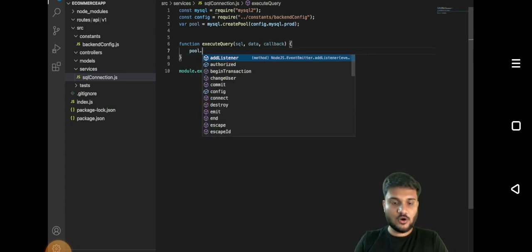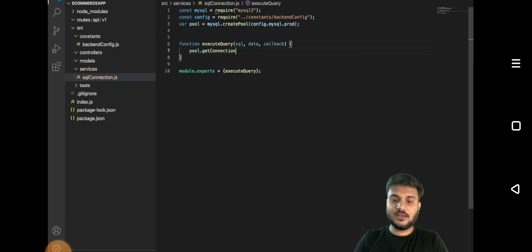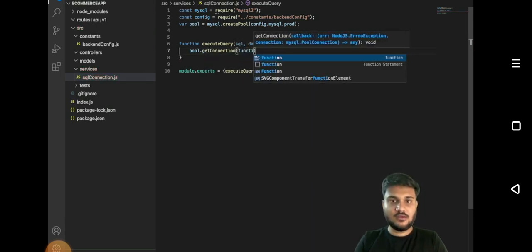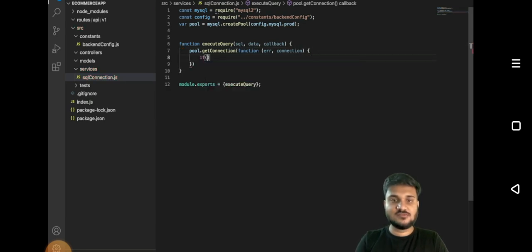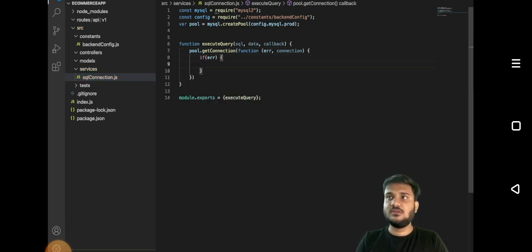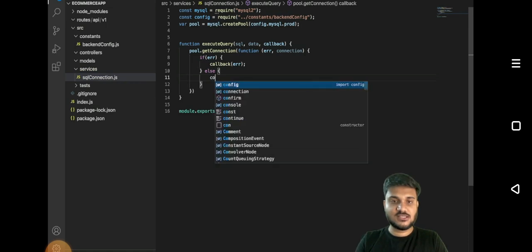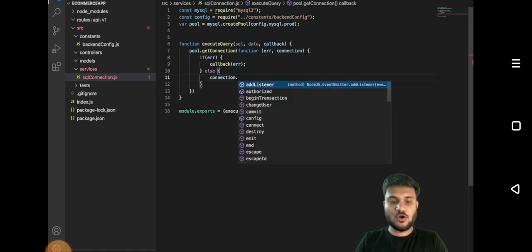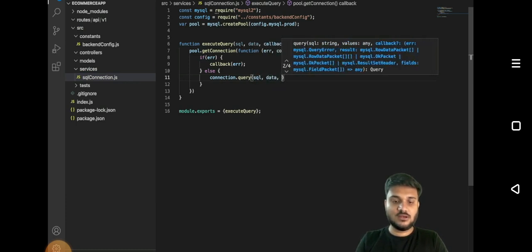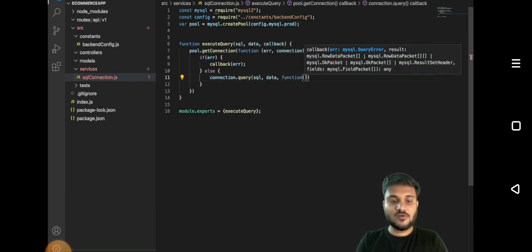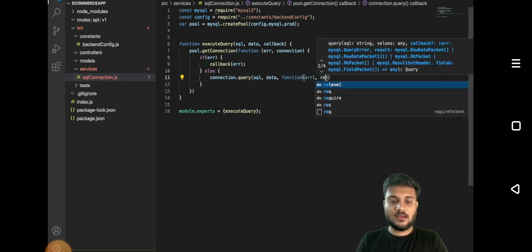So we'll say pool dot get connection. We'll try to set up a connection, and it will give us a callback with error comma connection object. If we are not able to successfully set up the connection, then we can send this error back from the callback. Else, if the connection is successfully set up, we'll say connection dot query, and it will start querying from the connection. It will get the SQL, it will get the data, and we will give another function with err1 and a result.